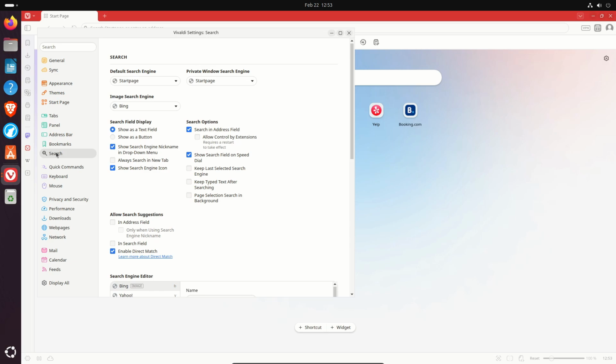And then also double check your search settings, which by default they're using Start Page, which is great. You could also use DuckDuckGo, which is privacy oriented.